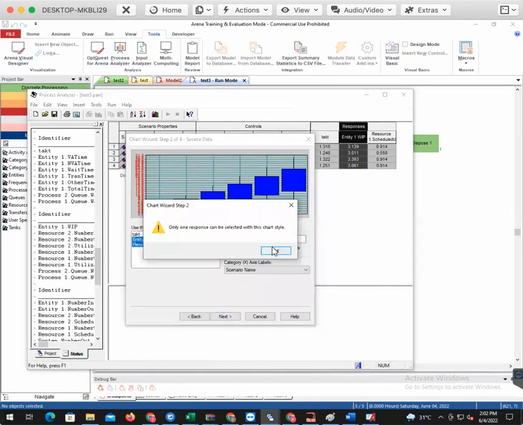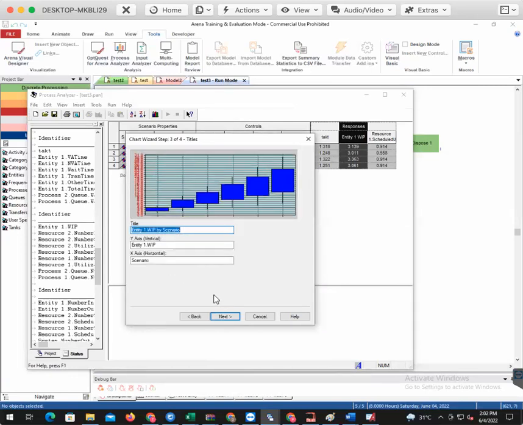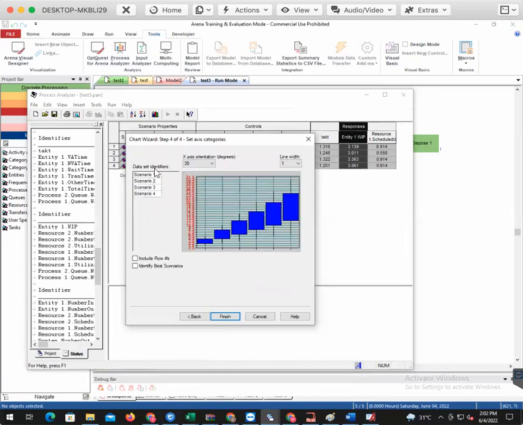Next, we can have one only. All right, next, and next. We have 4 scenarios. We want Arena to identify for us the best scenarios. We are looking at the width, so smaller is better. We have the error tolerance here. You can set it as 0. This is like the practical difference allowable.